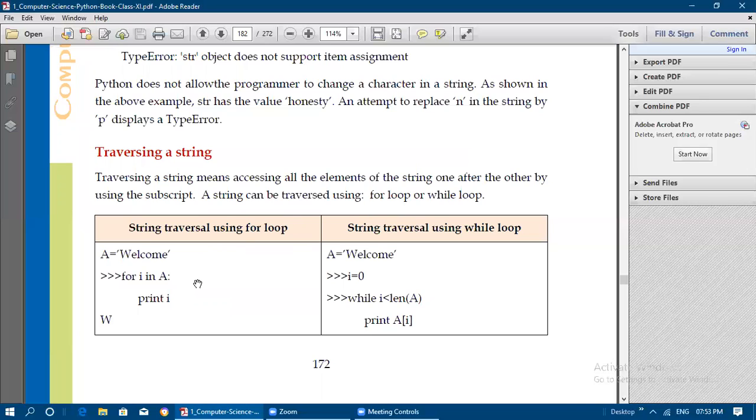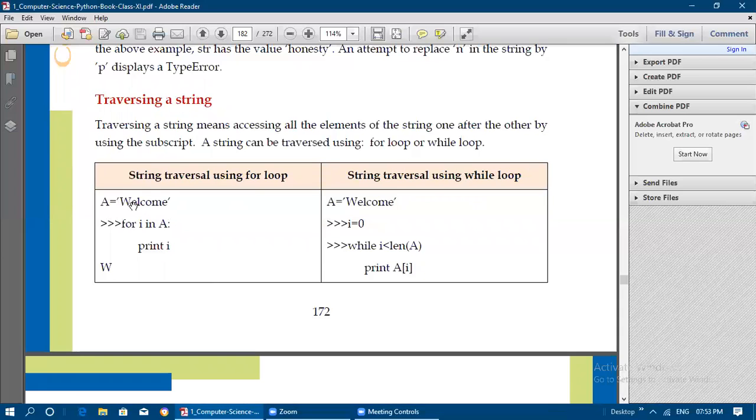So let us look at the example with the help of for loop and also while loop. If you want to access the welcome string and display it on the screen, one character after the other, you can go for this for loop. One by one, subscript wise, it starts from the 0th index, the 0th subscript. It will start from letter W, and then E, L, C, O, M, E. Like that, one after the other, each subscript is read and printed on the screen. Using for loop, how can we do this?